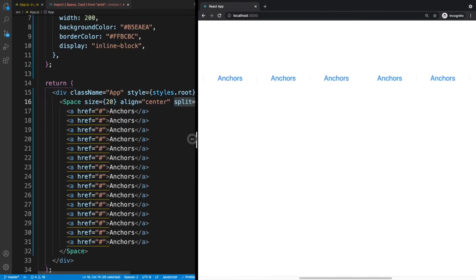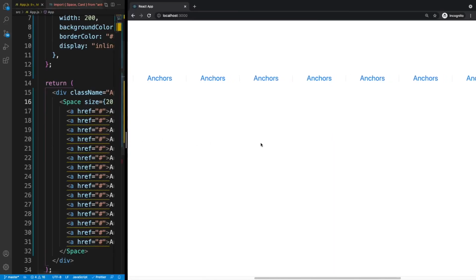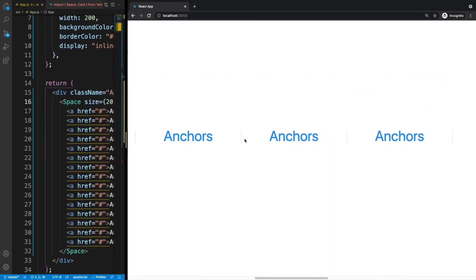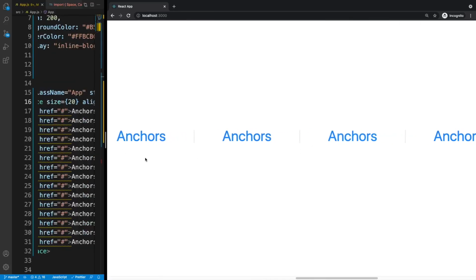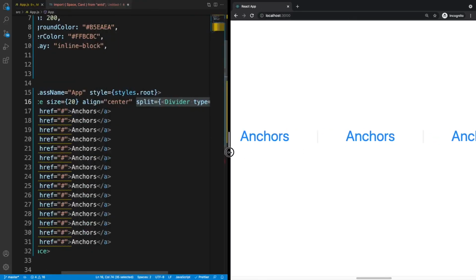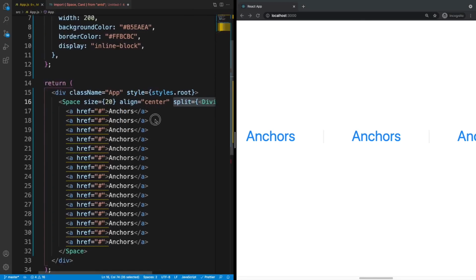So I'm just going to resize this window here so you can see it better, and I'm going to zoom in, and it's just so you can see that the dividers actually exist in between the anchors, even though I did not manually add dividers in between all of these anchors here on the left side.